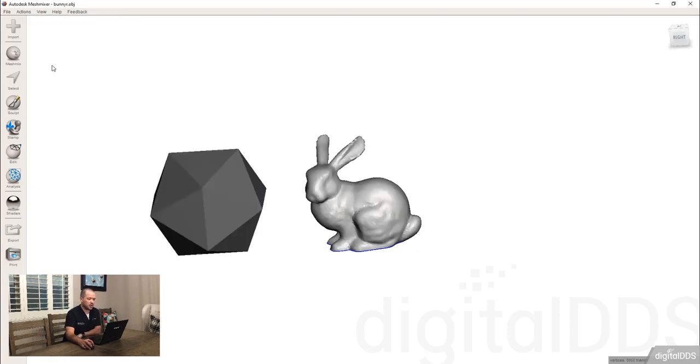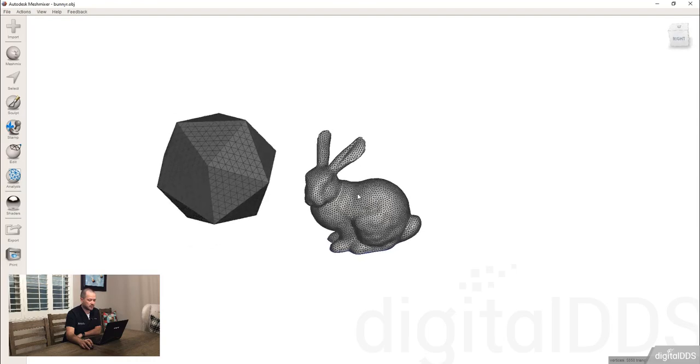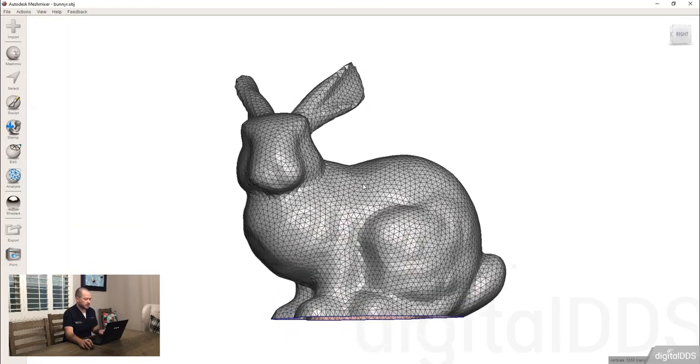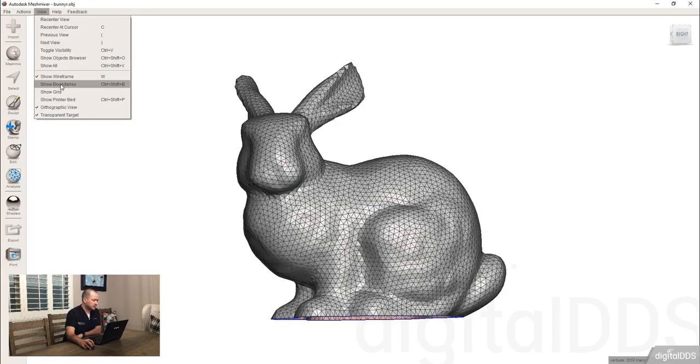If I ever want to say show all, it just makes everything visible again. But then this one here is useful, showing the wireframe. You can see the wireframe, the keyboard shortcut is W. So if I type W, you can turn the wireframe on and off.